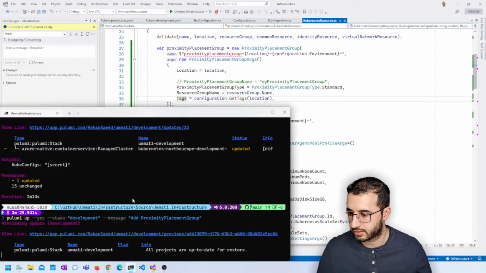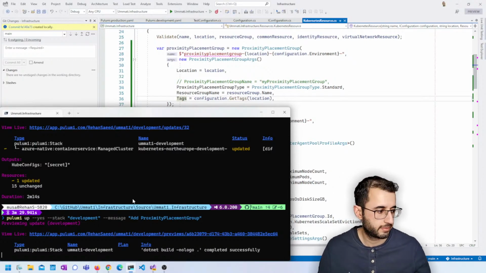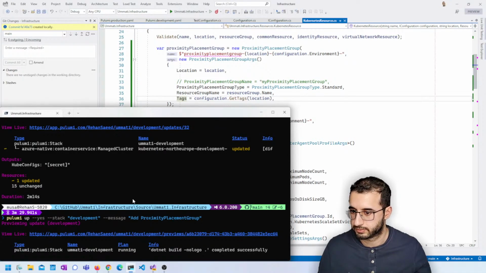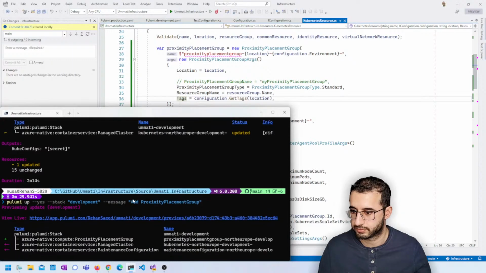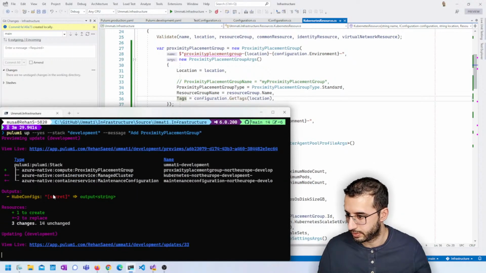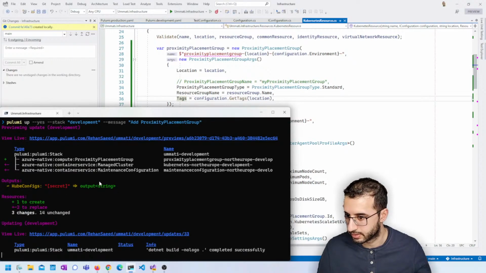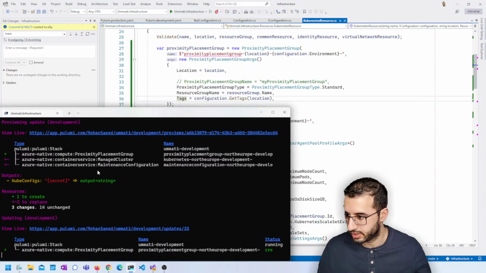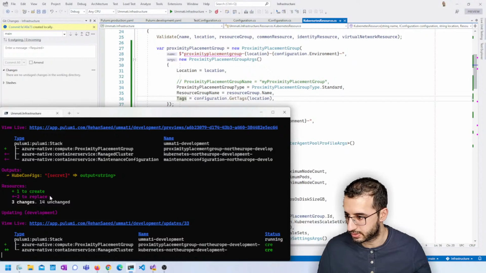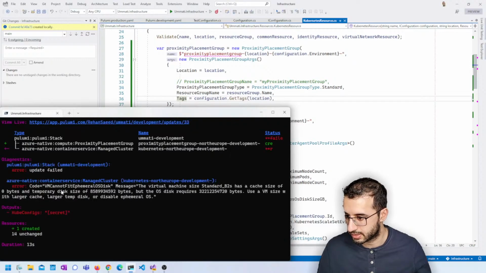Is this going to work? It's building the project now. Oh, we're going to get a new kube config. It's creating a new placement group, and plus minus means it's going to change the managed cluster and the maintenance configuration to replace. Oh, plus minus. It's going to totally drop the cluster and create it again.